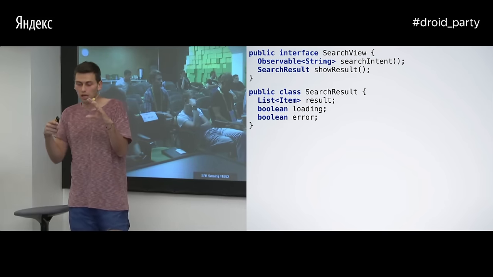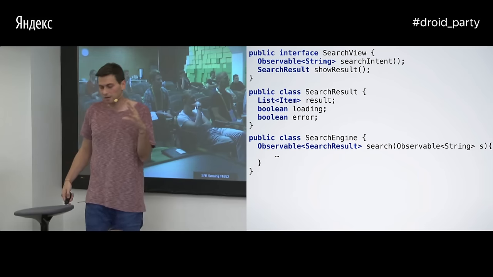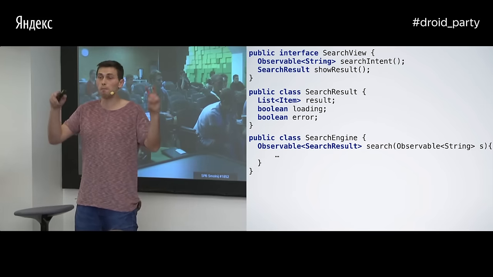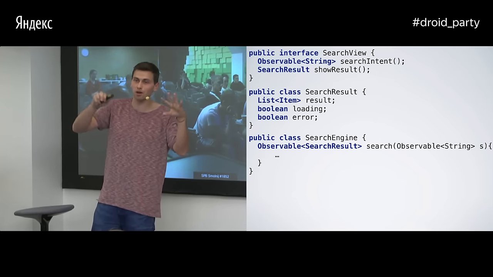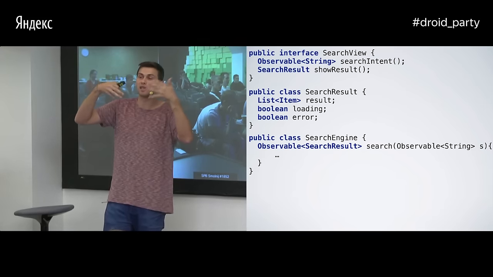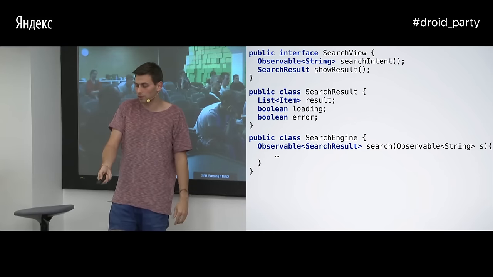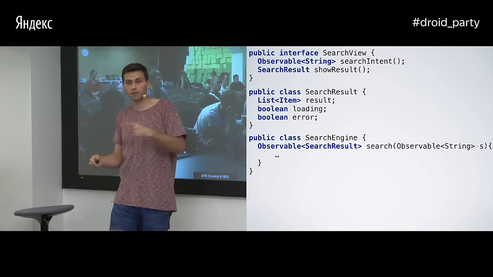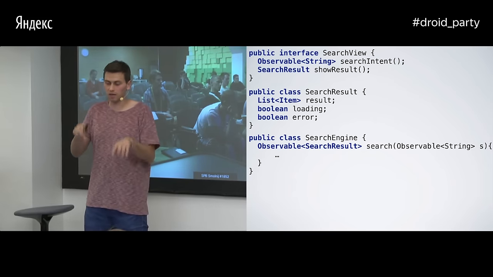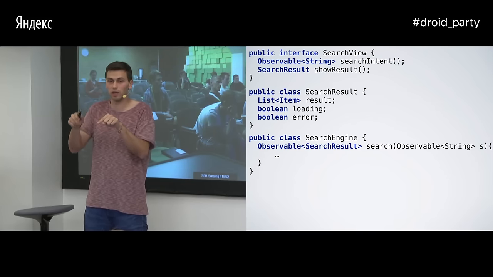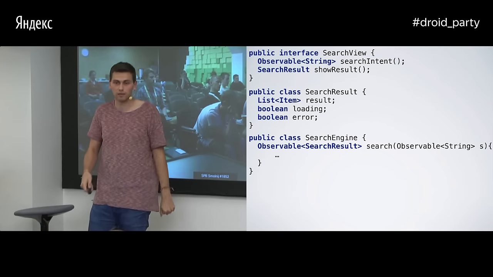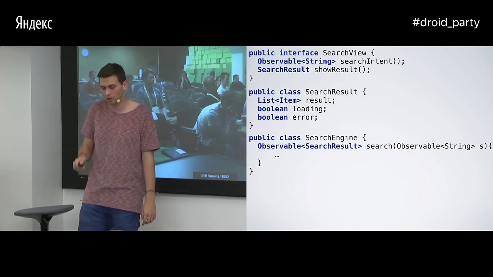So this is our model. And this model is going to be displayed by the search view. And the search engine has a function search, which is our model function. Okay, I know this is a little bit confusing. We have a model function and a model. The model function is the search function in the search engine. The model class itself is search result. So what we do is the search function gets an observable in, does something, and returns an observable of search result out. Okay? So basically think of typing in a text, and each text input will trigger a new intent, get down to the search engine, and the search engine will then return a result. That's the circle. Okay, I know it's a little bit complicated.